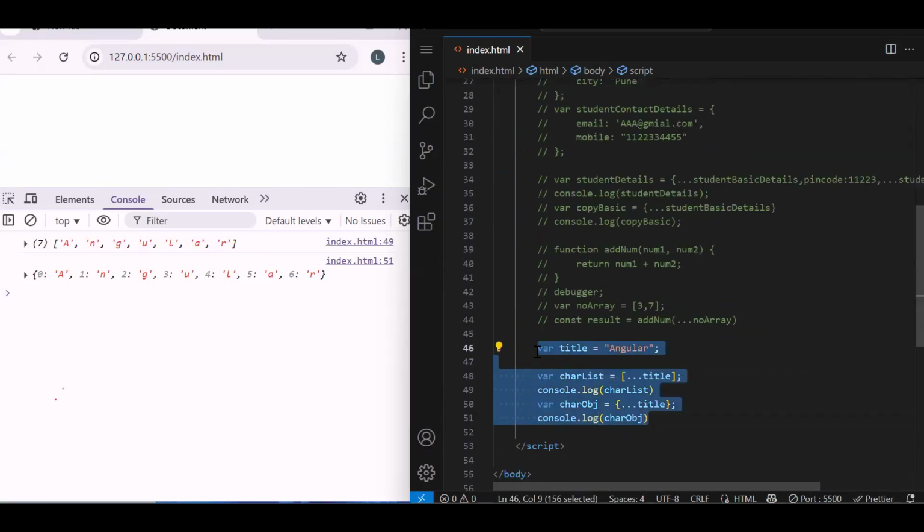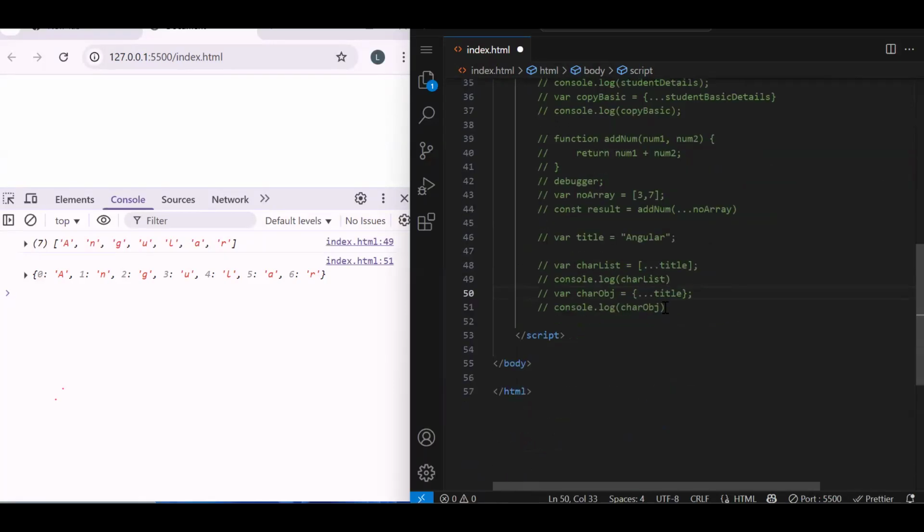Okay. Anyone having any question, or we can move ahead then? Okay, let's move to the rest operator now. Rest is a little bit easy.